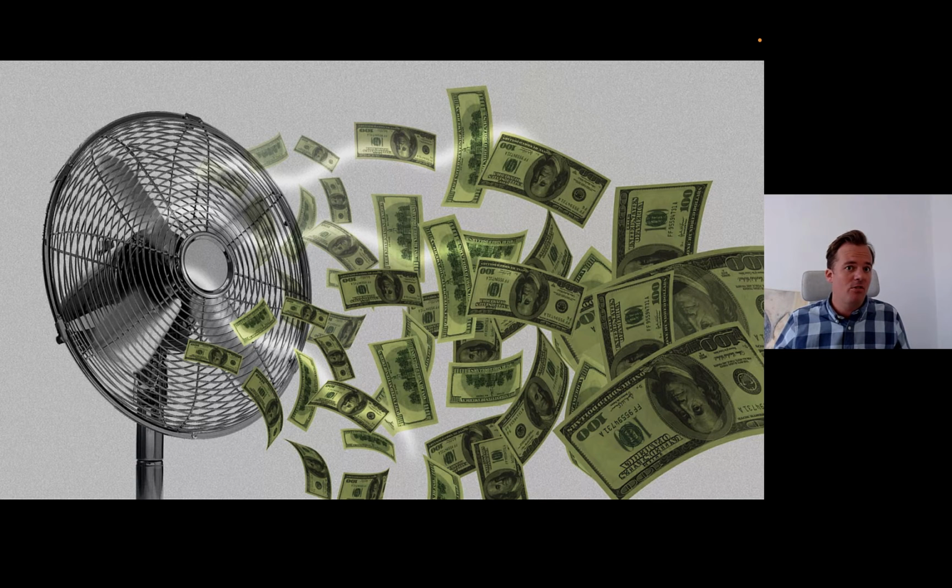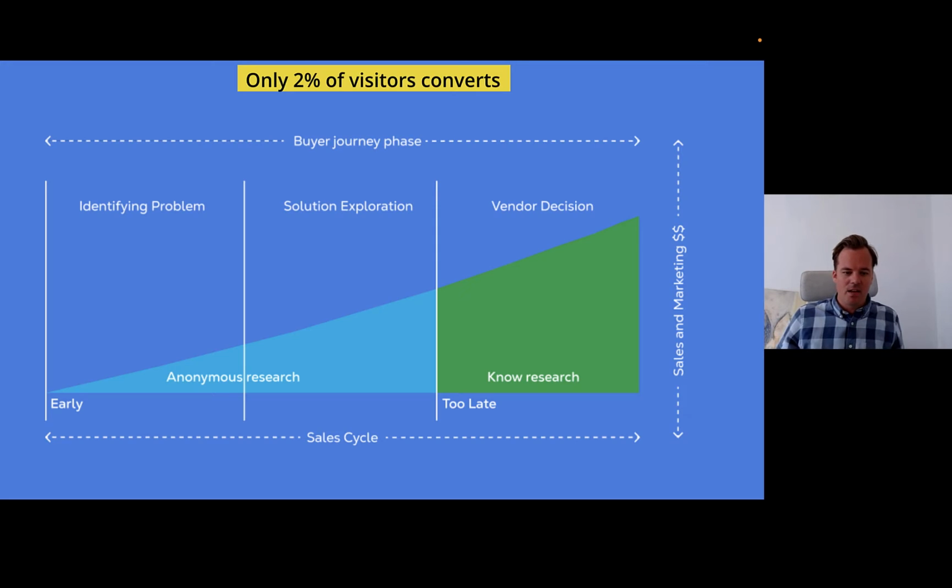My goal today is to inspire you and empower you to get a methodology where you can identify the 98% that does not convert, help you convert more, and build a new sales motion where you go to market and increase your revenue. So, as I mentioned, only 2% in general across all B2B websites are converting. And there's a couple of reasons for that.